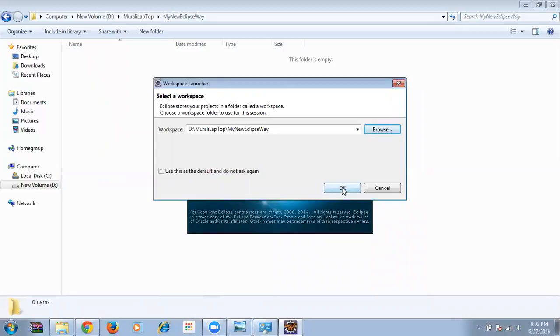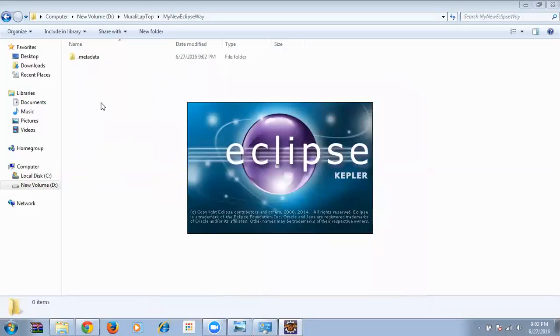Now when you click on OK here, it will be creating some temp files over there. Can you see dot metadata and then remote system temp files? Those things will be created for me. This is how I create a workspace for Eclipse.